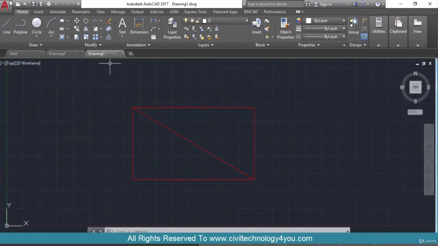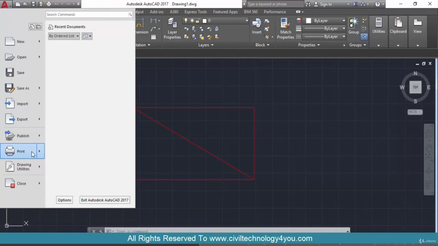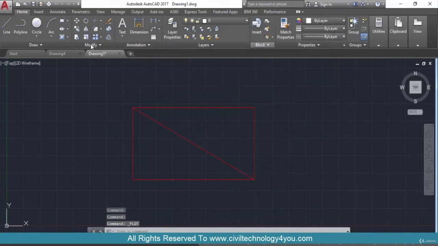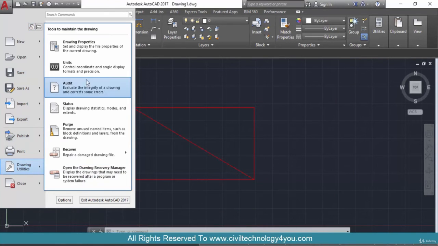Now again I will go into the application button, and here you can see some options like Print. You can print or plot from here as well. And here is one more option, Drawing Utilities. From here you can set the units in which you want to work. In a later lesson we will learn about units as well.